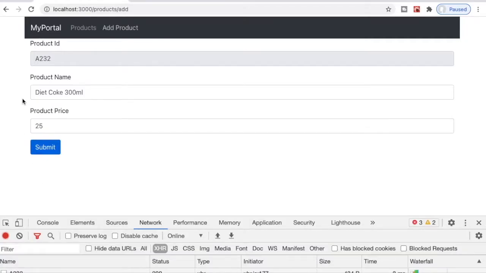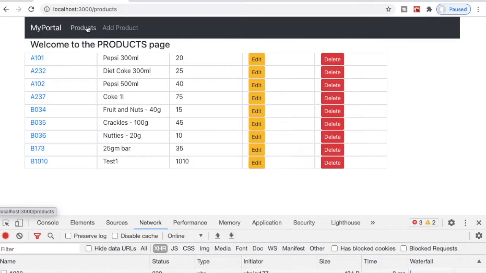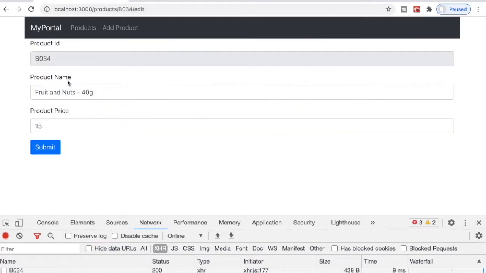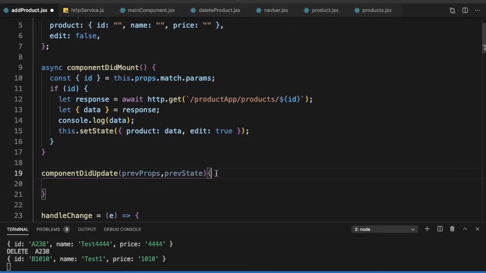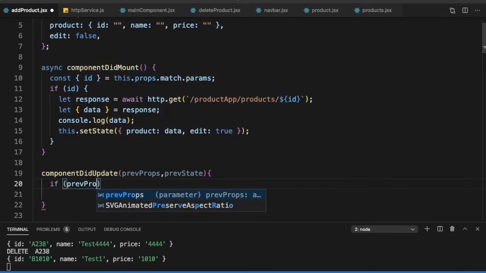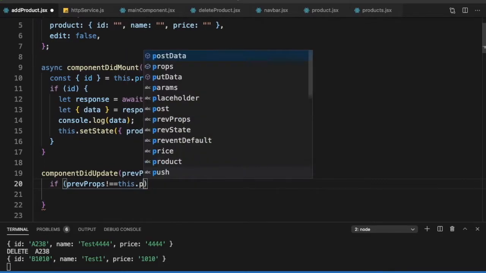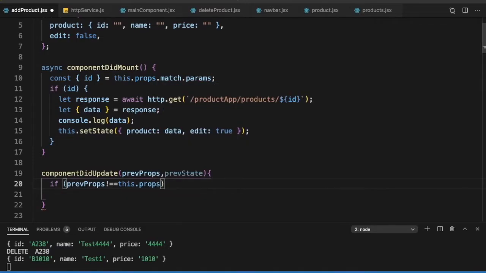So when I am here and I click on add product, suppose I was on BO0234. My props would have been different, and when I click on add product, my props have changed. So if previous props is not equal to this dot props, what do I need to do? I need to do this activity again.